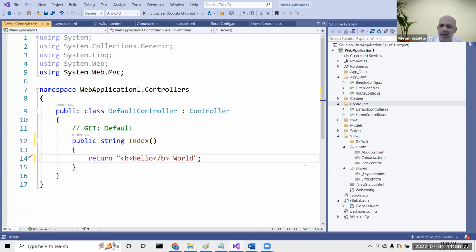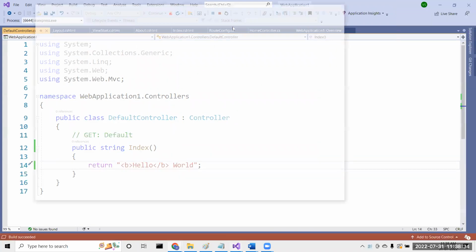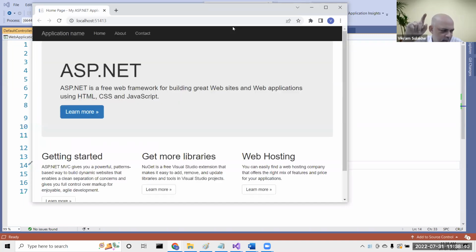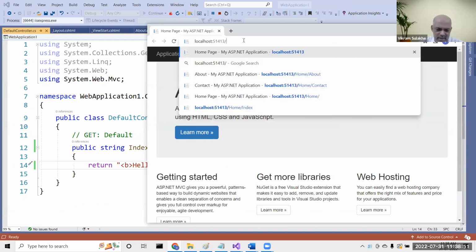Now, how do I get this one to run? If I run this by default, what is it running? By default, which is the default URL it's taking? The Home controller. Home/Index is what it's taking. So if I want this one to run, give me the options. What can I do? One possibility is yes.